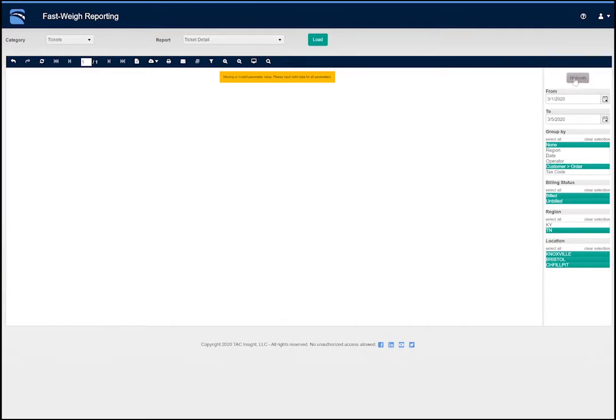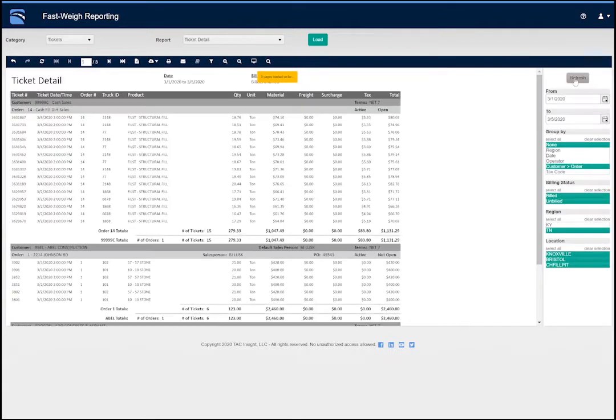Great. So now we'll hit refresh. And we'll see a pretty basic report. This is probably very familiar to you, as it looks very much like our old ticket detail report. And here we've got it grouped by customer order, and then here's all of their tickets. So again, customer order, etc.